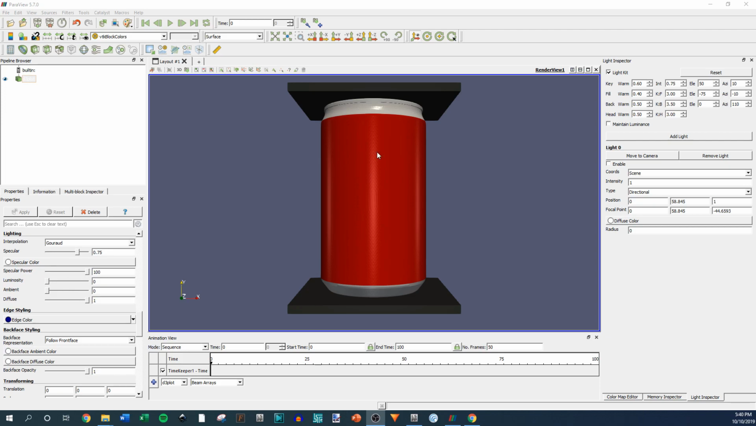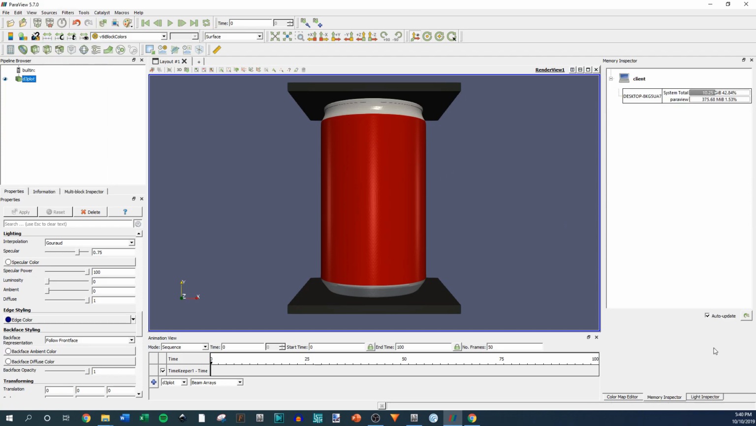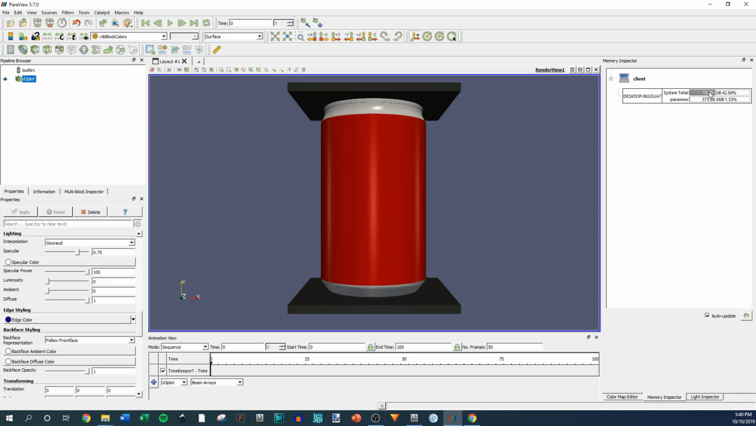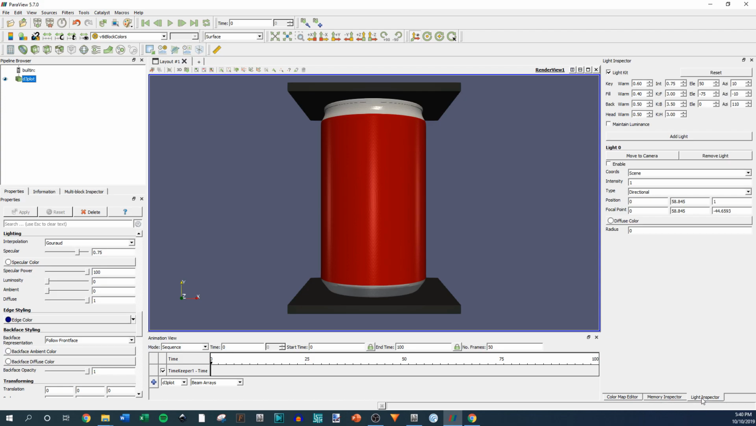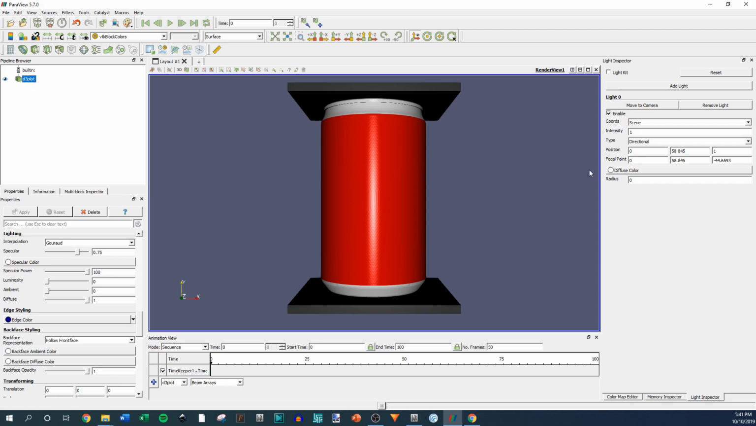But if you want to change this, you go up here to view and then click on light inspector. And then it's going to show up down here. And this is what I was talking about with the memory. So we're already up at 10 gigs, so you're going to need 16 gigs of RAM. But in the light inspector, you're going to click off of light kit. You're going to click enable light 0. And you're going to leave these scene.